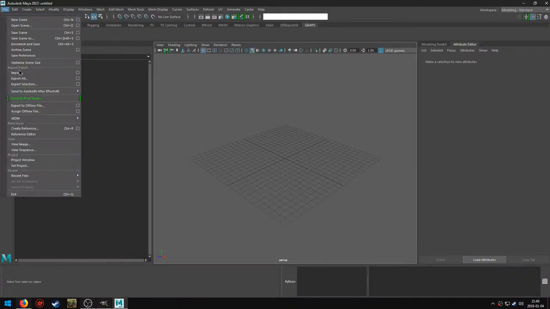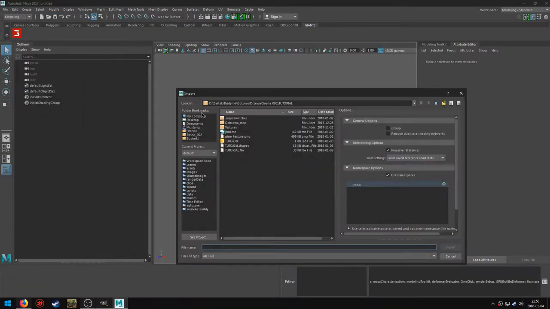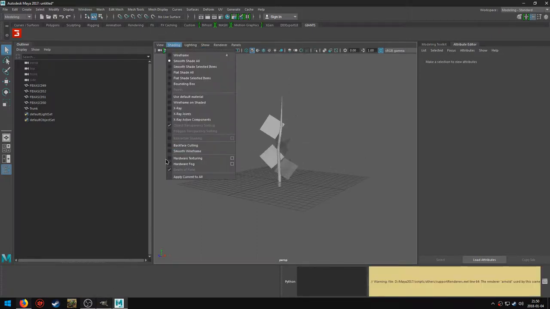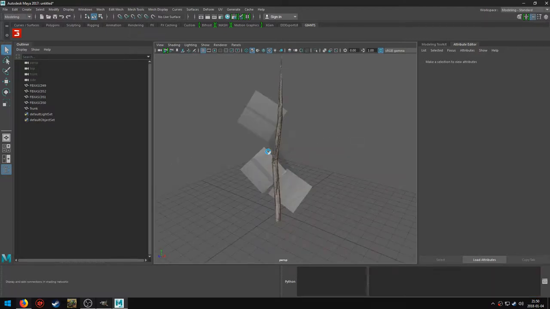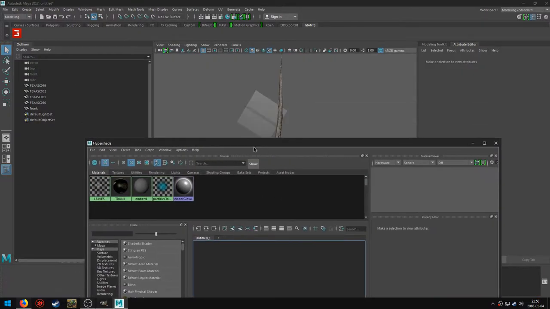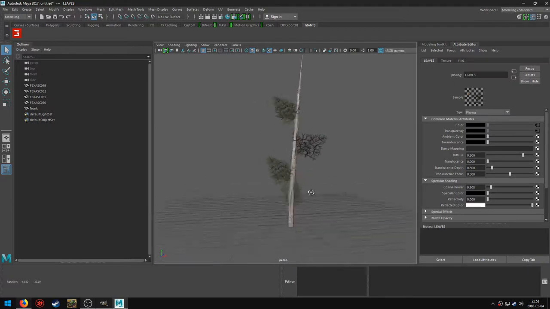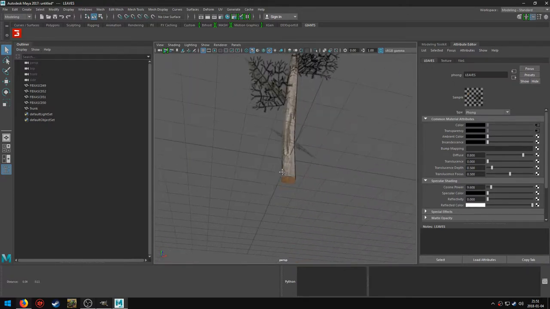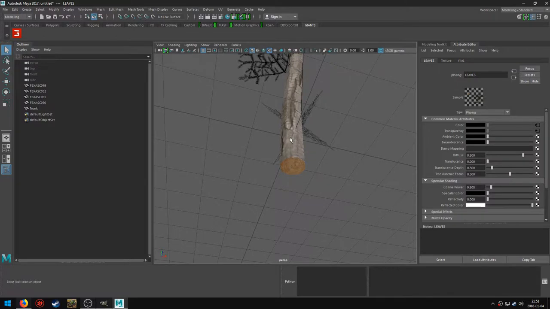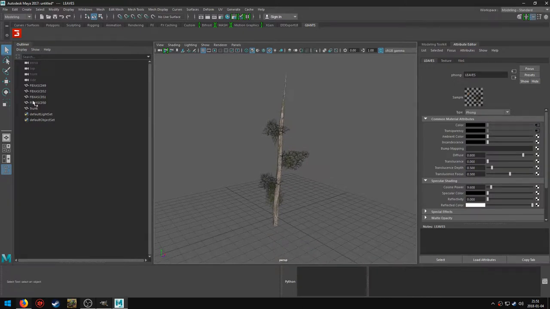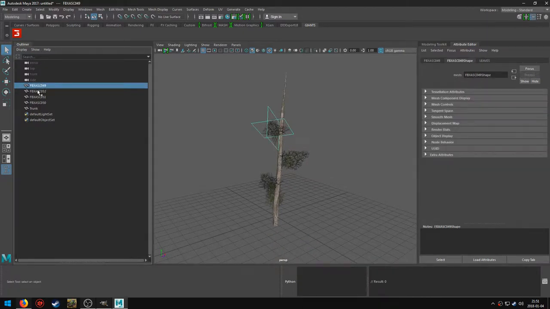As a first, I will import my tree. So it looks just like this, so I will turn on shading to hardware. It has textures, but this is a wrong alpha. Okay, so now it looks fine. As you can see, there is already unwrapped bottom of the tree. So now we can just edit our leaves and trunk.